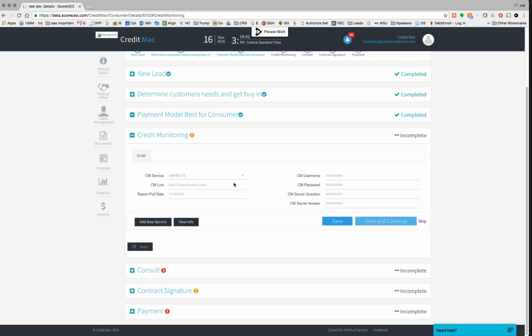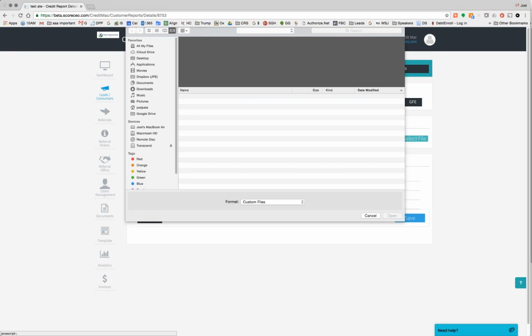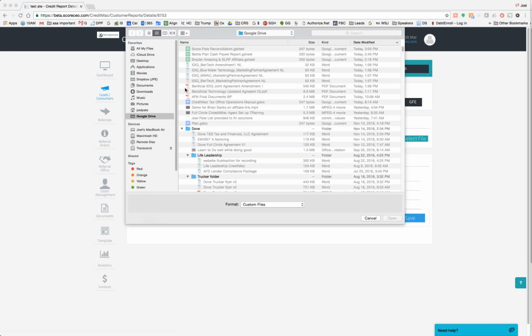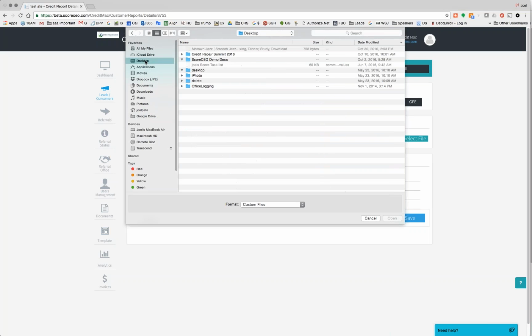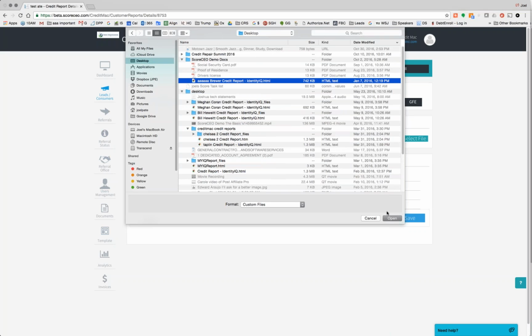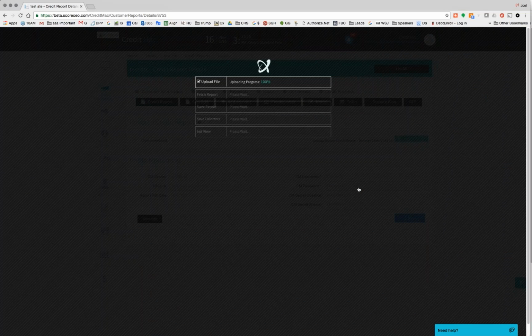As soon as that finishes. Well, it's usually faster. Maybe on my end, I may need to shut down Windows, but we'll give it just a second. All right, so now that we've got the credit monitoring information, we're going to go to where we save it on our desktop, and grab the credit report, click open, and now that credit report is going to import into the system.